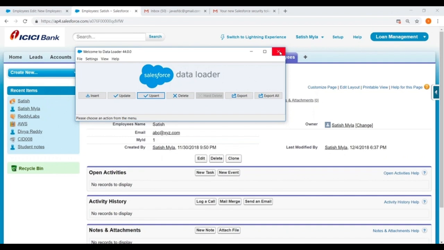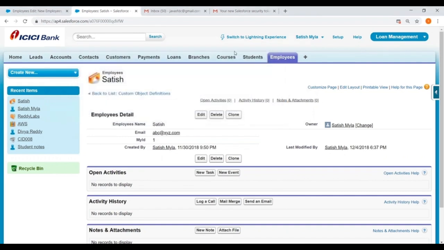Okay, boss. So this is all about the data loader. Now, can you schedule this data loader? Yes, we can schedule it from the command line. Can you connect with the external system directly from SAP? I want to fetch the data and directly push it into Salesforce. Yes, we can do it.